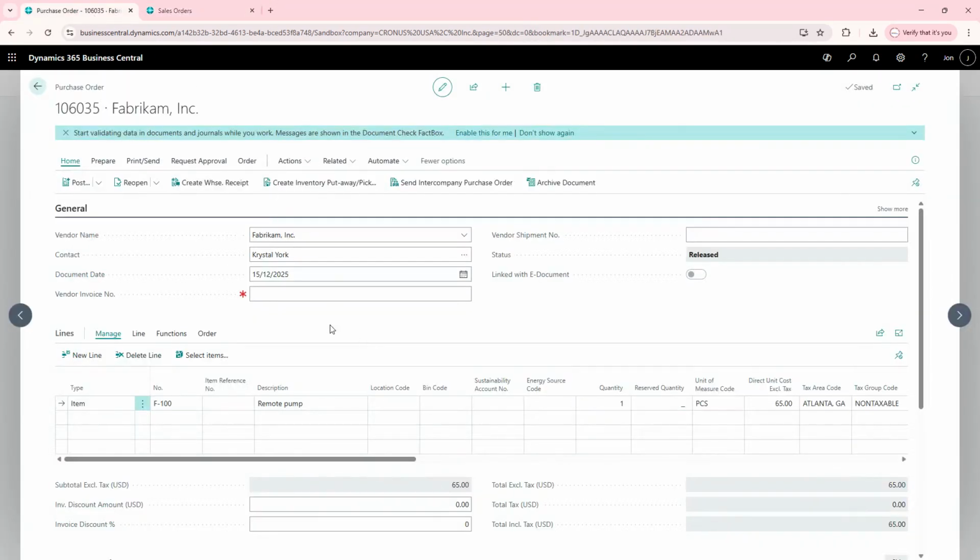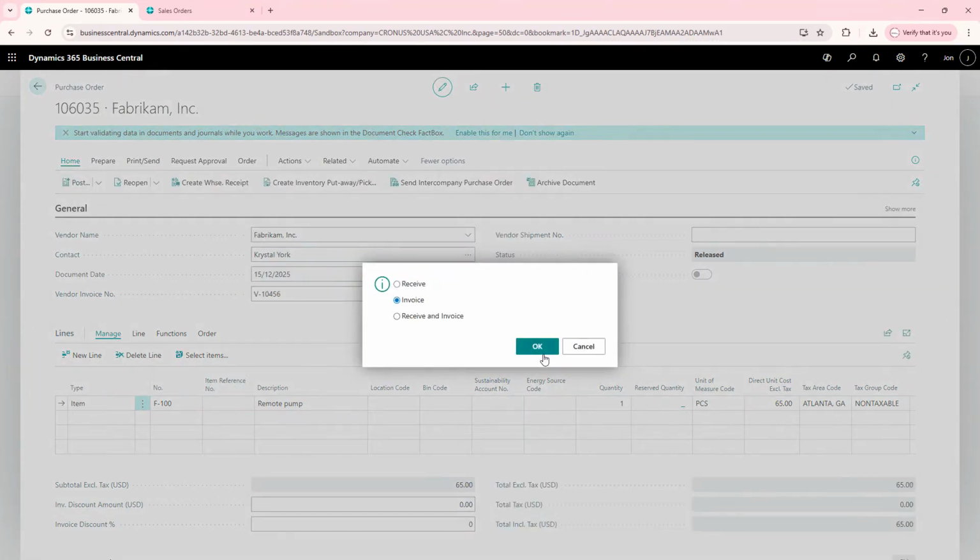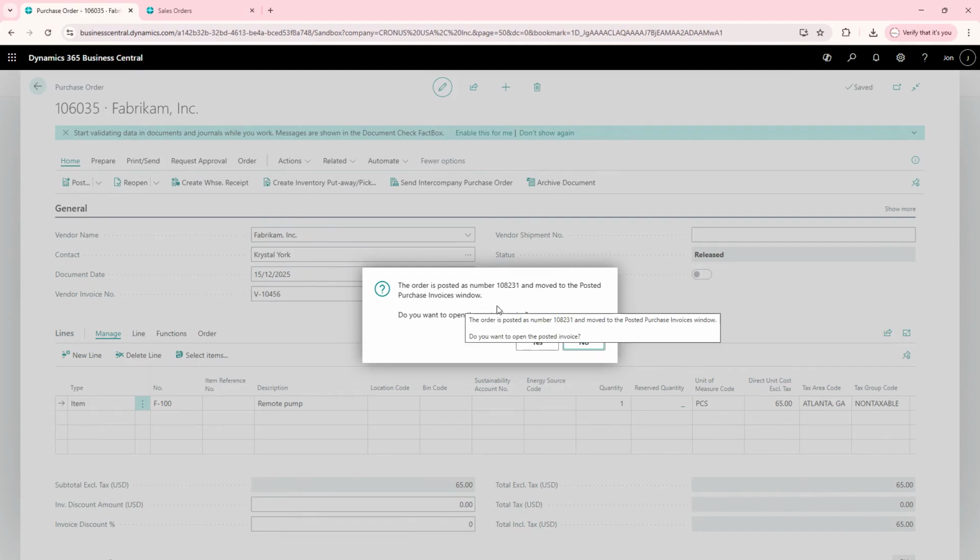Let's go back and try to post the purchase order. Let me put in some vendor invoice number. Now let's try to post and invoice the purchase order. My purchase order has been invoiced.